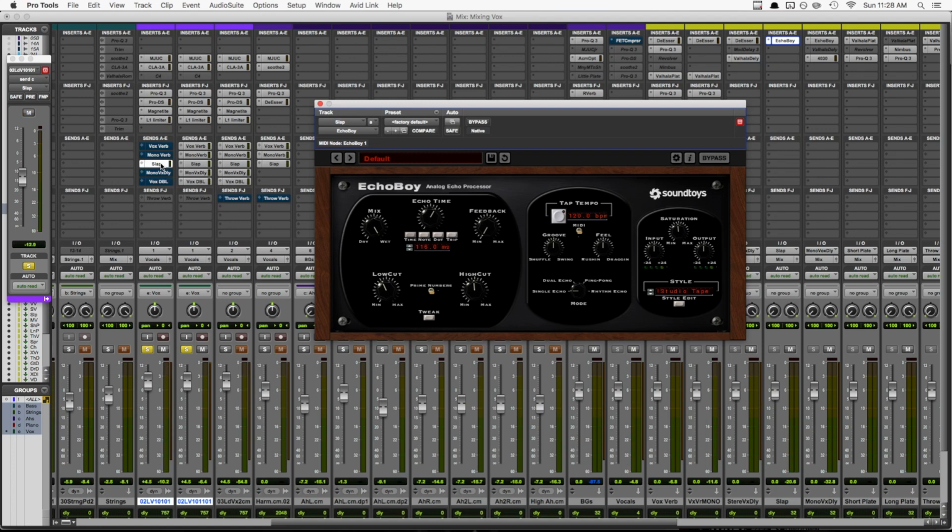So that's pretty subtle, but it's just adding a tiny bit of width and a tiny bit of space around the vocal. Then let's take a look at this mono delay.